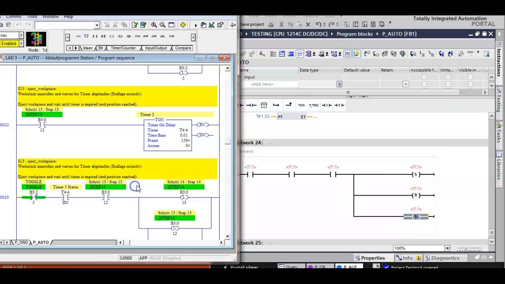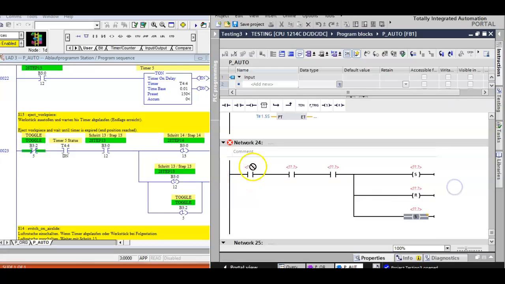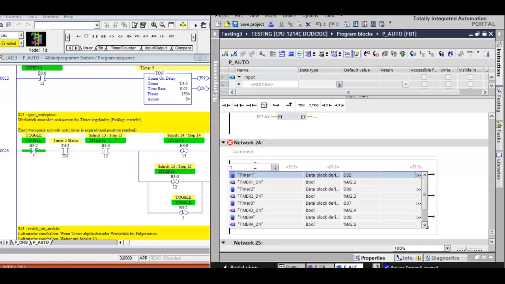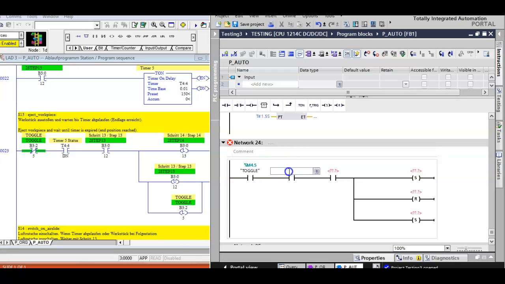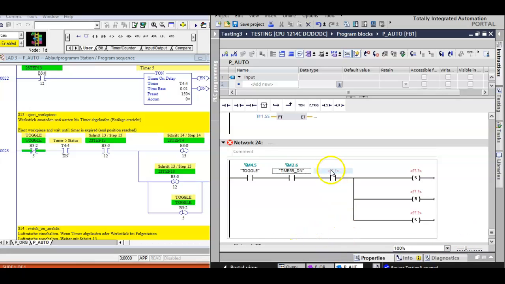Oh, y'all can't see it. Yeah. So what's his tag? Toggle, right? Toggle. And then this is Timer 5 done. And this, hey, that toggle should be normally closed. Okay. Let's see. I'm gonna click on this little down arrow right here, and then I'm gonna come down here and change that over.